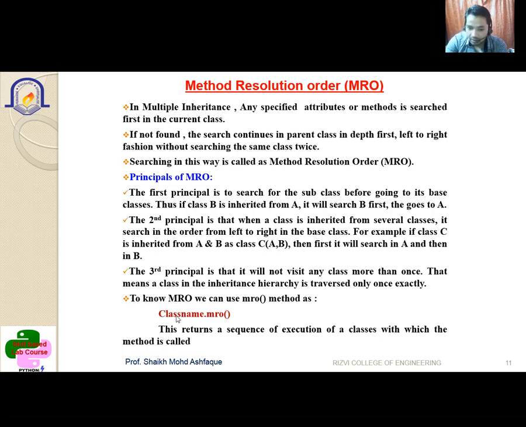Third principle: it will not visit any class more than once. Only one time it will search, whether it is the base class or the child class. That means a class in the inheritance hierarchy is traversed exactly once. So here also, it follows left to right for searching, but each particular class is traversed only exactly once.